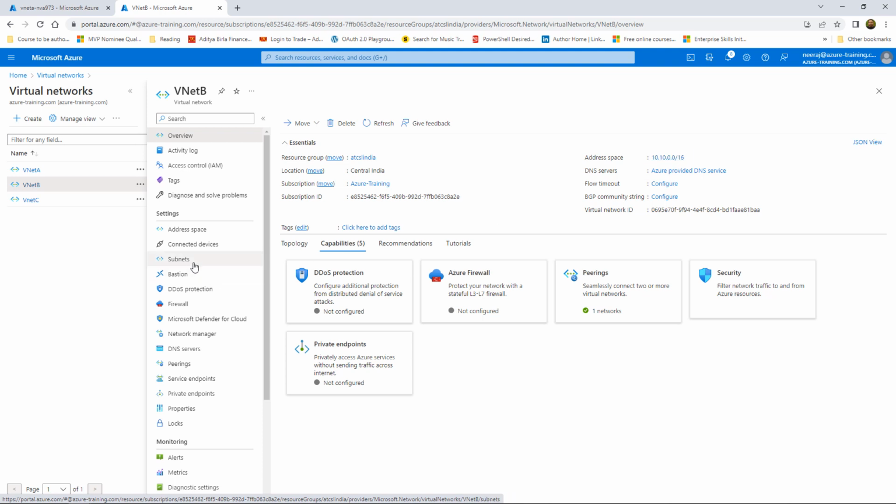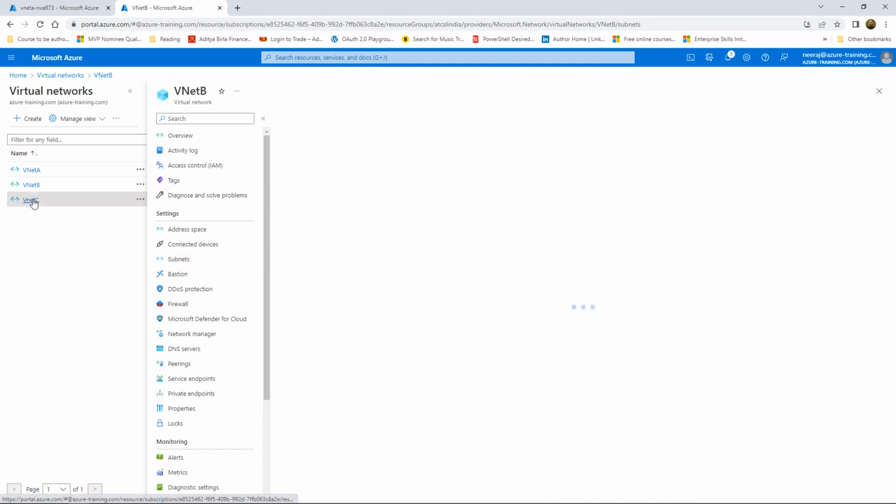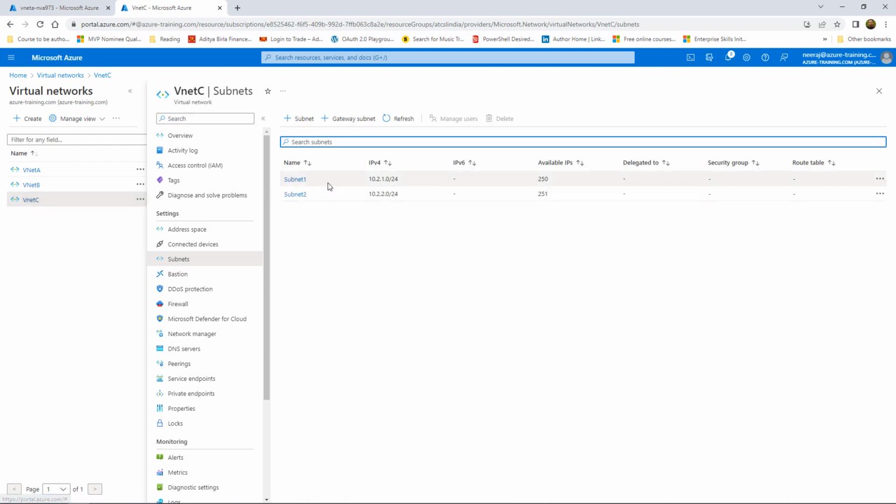10.10.0.0/16. And I can click on subnets to see the subnet details, and it has two subnets, subnet 1 and subnet 2. Similarly, when I click on VNet C, it will show me the two subnets that this virtual network has. And it has an IP address space of 10.2.1.0/24 for subnet 1, and for subnet 2, it is 10.2.2.0/24. So that's about the virtual network.